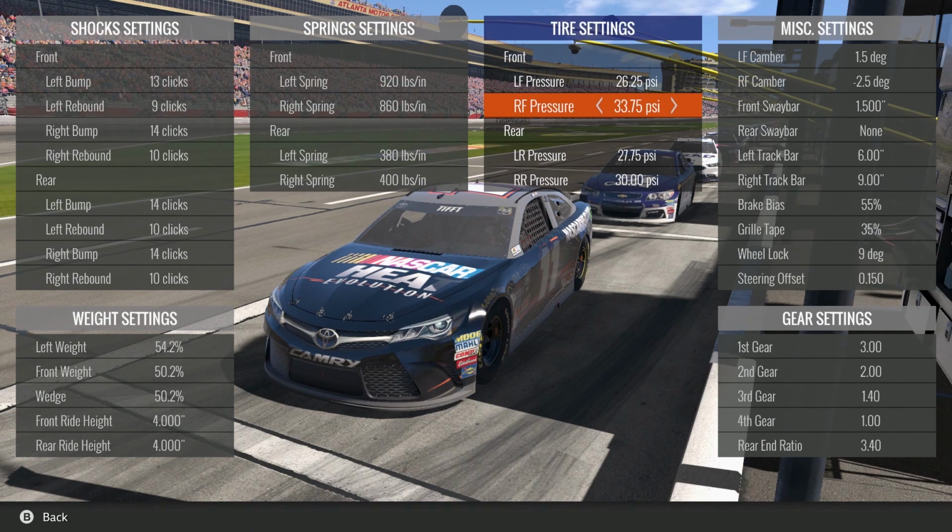So basic things we can do with tires is if we wanted to tighten the car into the corner and off the corner, we would raise the left front pressure. If we wanted the car to be looser off, we would lower the left front pressure. If we want to make this car loose off but tight there in the middle of the corner, we would raise the left rear pressure up.